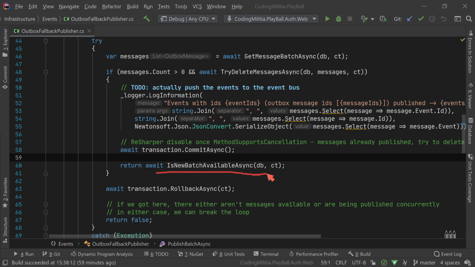So this is basically an optimization. Instead of waiting for some time and then publishing another batch, if we know there's another batch, we can just publish and keep publishing until we have all the messages published.